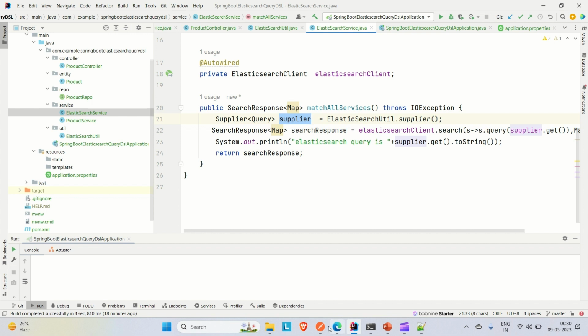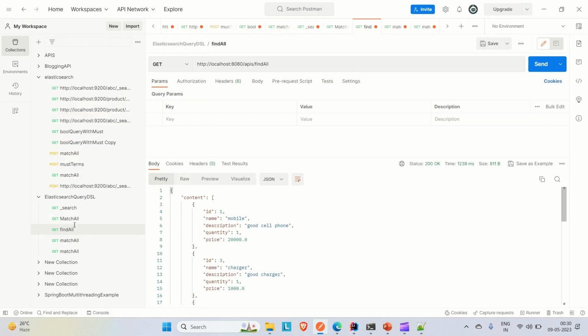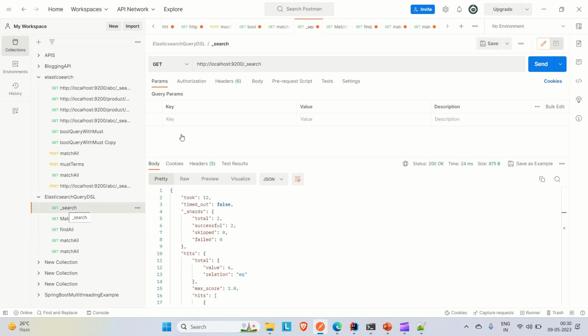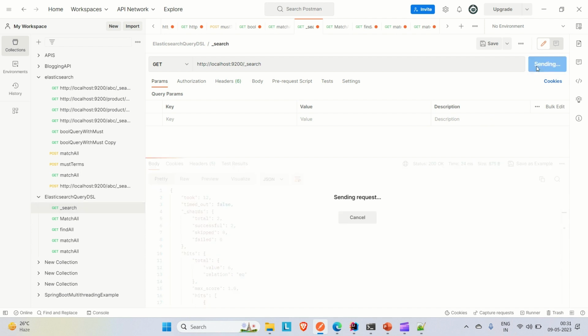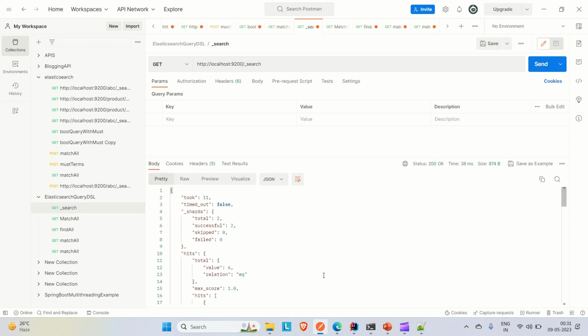Okay. Now before going there, let me give you a brief about the API which is coming from the Elasticsearch. Okay, so our Elasticsearch is up locally on the port number 9200, and if you go under the underscore search, you will find all the indices and all the records in your Elasticsearch. So let me hit this endpoint and you can see this.